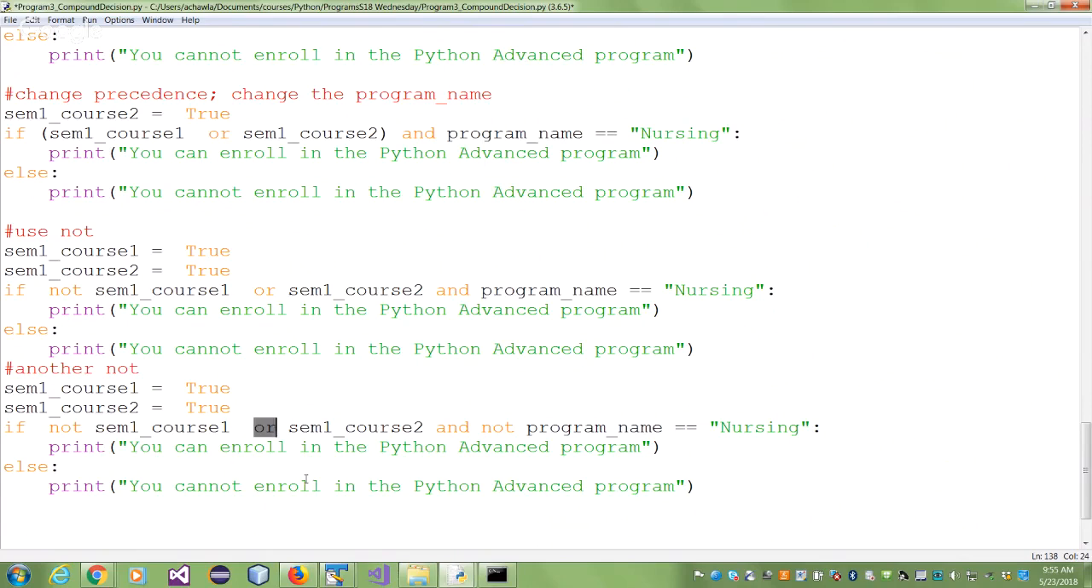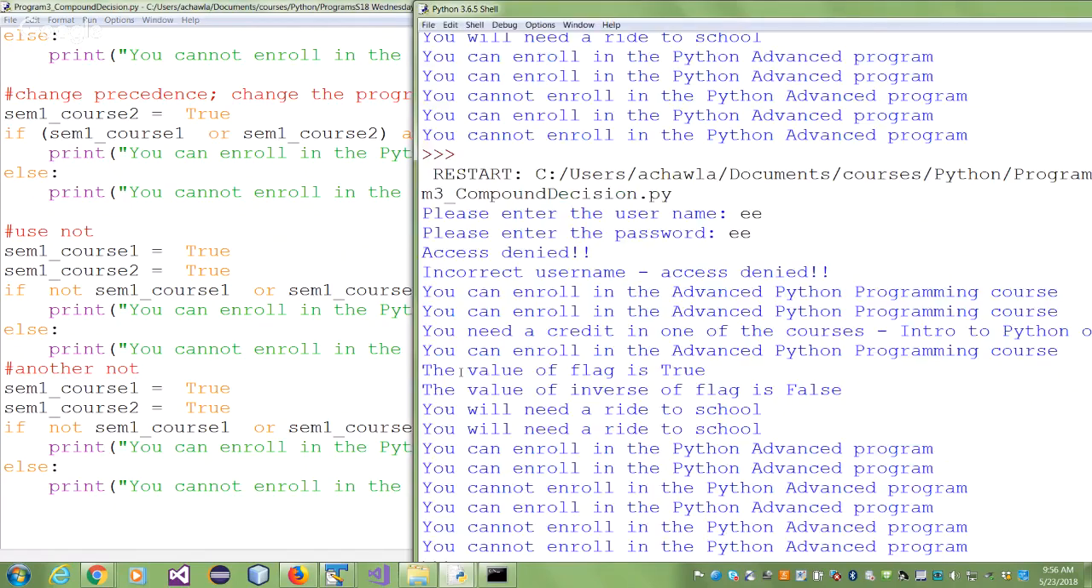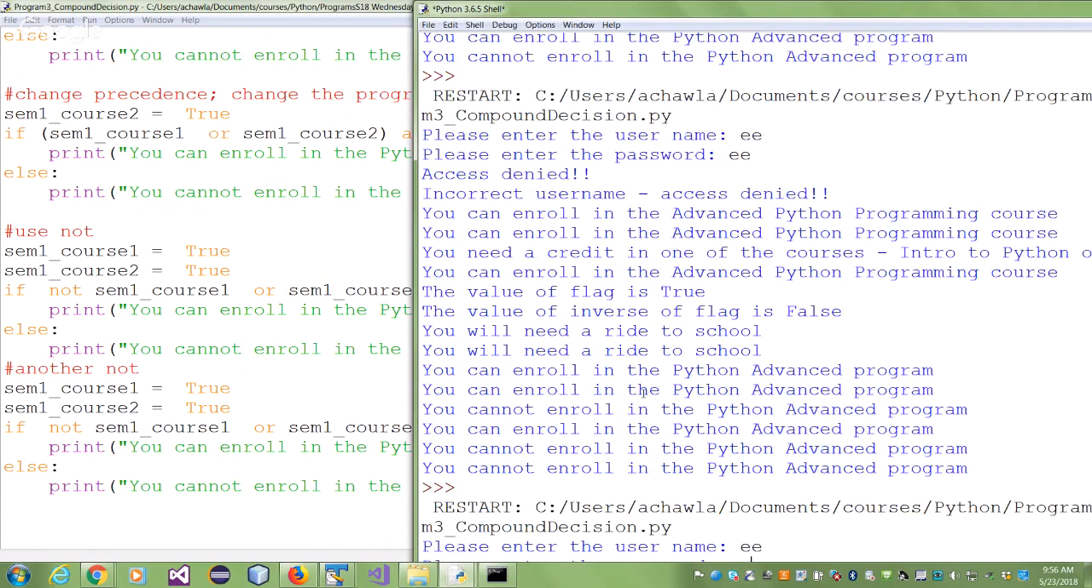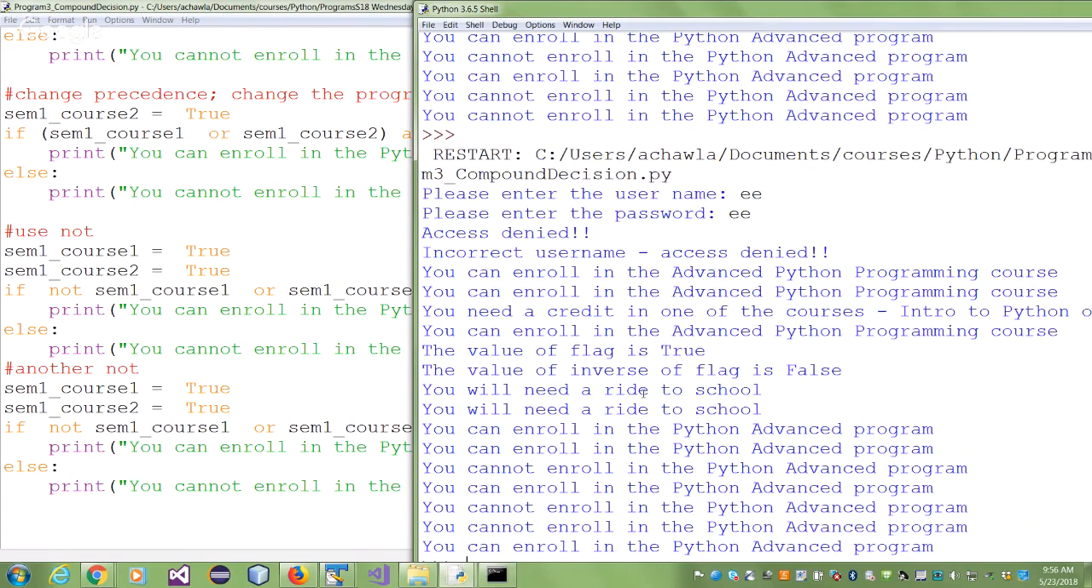I'm again emphasizing, ands can be used any number of times. Ors can be used any number of times. The concept does not change. Okay, let's try that. So I'm expecting you can enroll. There it is, you can enroll. Just look at the last one. We are changing one by one. So just look at the last one. That's all you have to do. So you can do nots wherever you like. Nobody stops you from doing this.